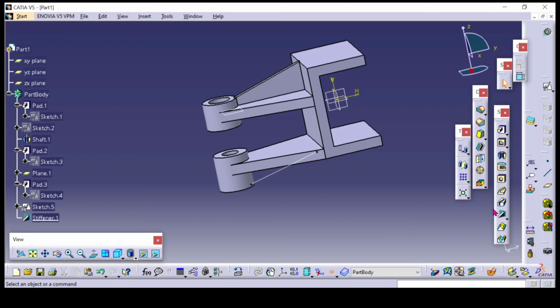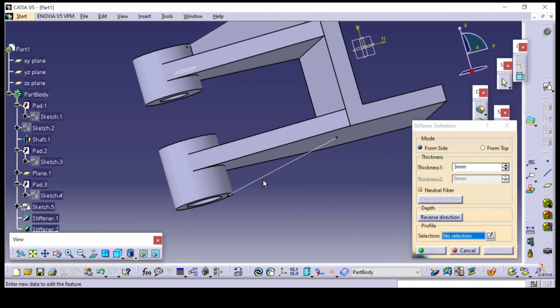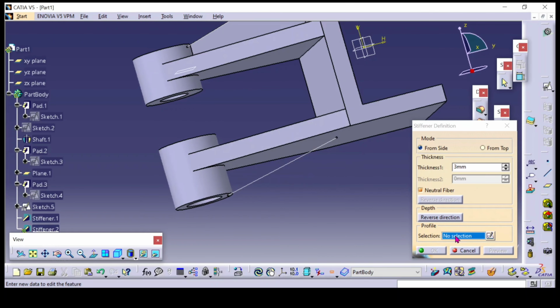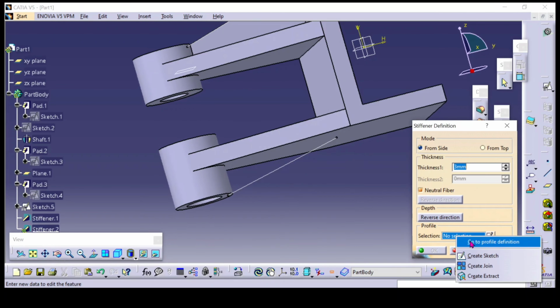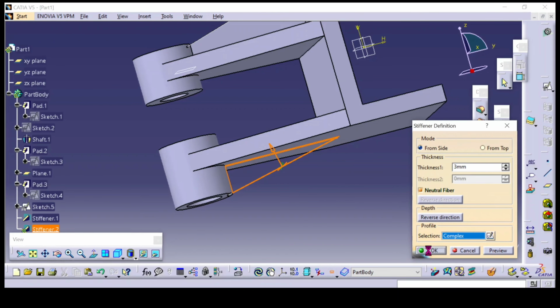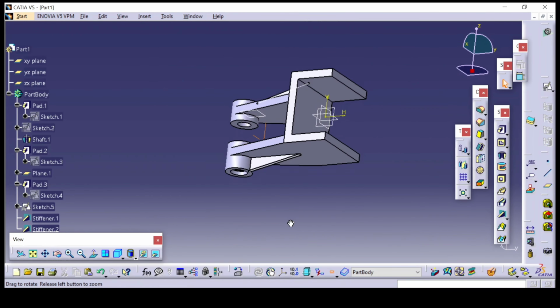Then again you have to select this stiffener. Again select this one. You can see a pop-up error has appeared. For that you have to right click, go to profile definition, select the line again, add, and give 3 again. So now we got the ribs on both sides.